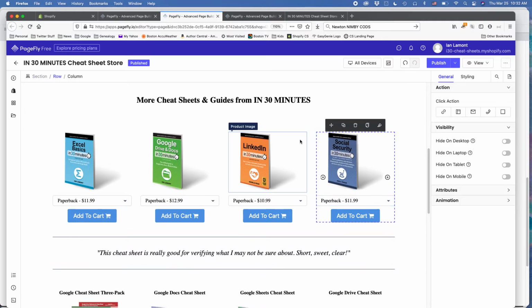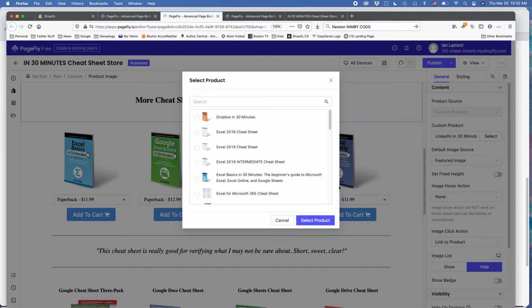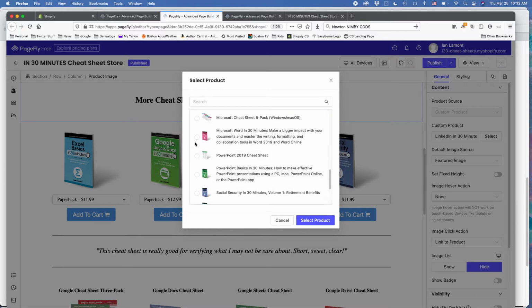So let's say I wanted to change this particular book from LinkedIn to another book that we offer. You select it. Over here it says General, and then it says Custom Product. So you can see LinkedIn in 30 Minutes is already selected. If I wanted to change that, I'd click Select. So this goes into my Shopify catalog, my Shopify products, and then I can choose the item that I want to swap out there. So for instance, if I wanted to put Microsoft Word in 30 Minutes, I would select that, hit Select Product, and it would prompt me, are you sure about that? It would let you do it.